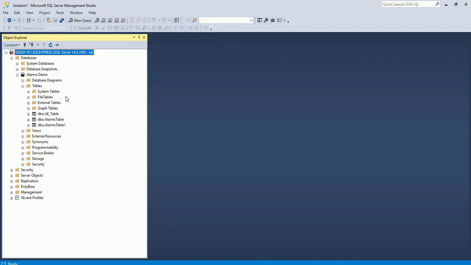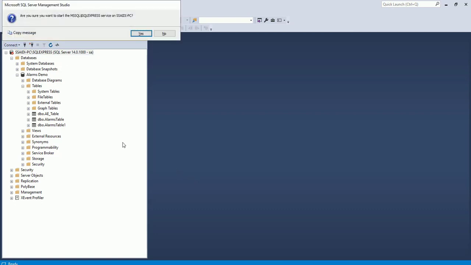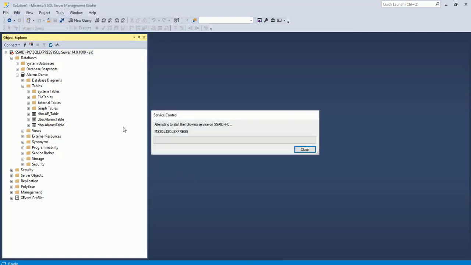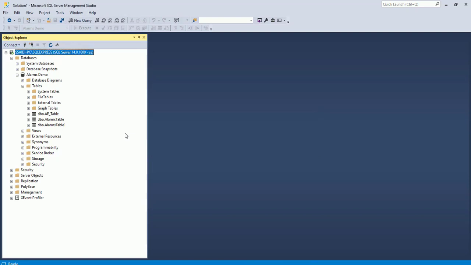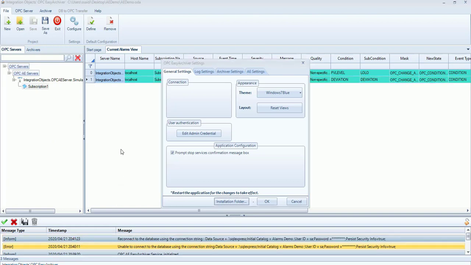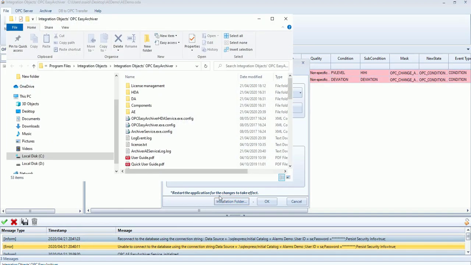Now, let us re-establish the connection by restarting the SQL service. Once the connection between the SQL database and the OPC Easy Archiver is re-established, the alarms saved in the backup files will be forwarded to the SQL database and the files will be deleted from the installation folder after data recovery.